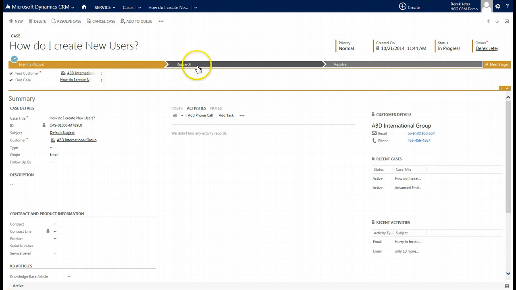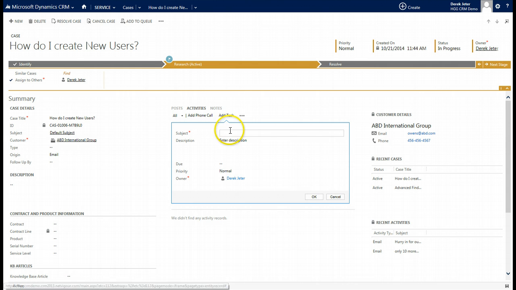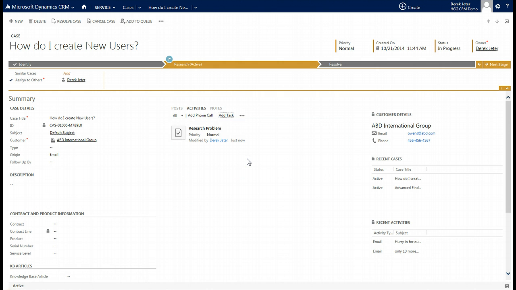Now it's time to research, so let's move our case forward in the case solution process by clicking Next Stage. And here in this stage, I'll add a task, which is research problem. As we can see, it shows up, and I'll complete this because I've done my research. I know what the answer is. If there was nothing else we can do and we were unable to solve this case, then we could cancel the case. Since we have figured out what the problem of the case is, we will click Resolve Case.